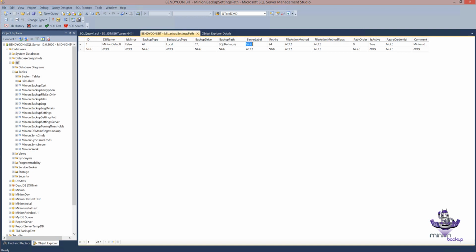Now, server label, remember that I just said that Minion Backup will append the server name to this path. Well, this allows you to specify your own custom server label. So say if you don't want it to be the server name, if you want it to be the application name or the name of the cluster or something like that, then you can do that. And you can see this would come in very handy with availability groups or even some mirroring scenarios, right, where the server names will be different.